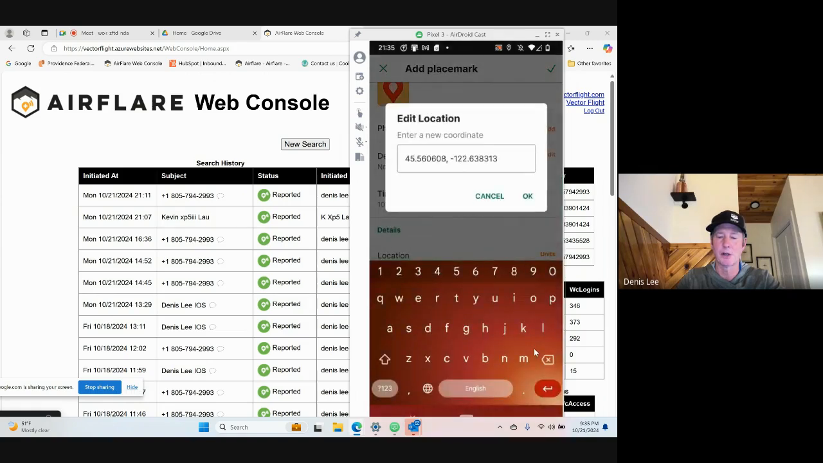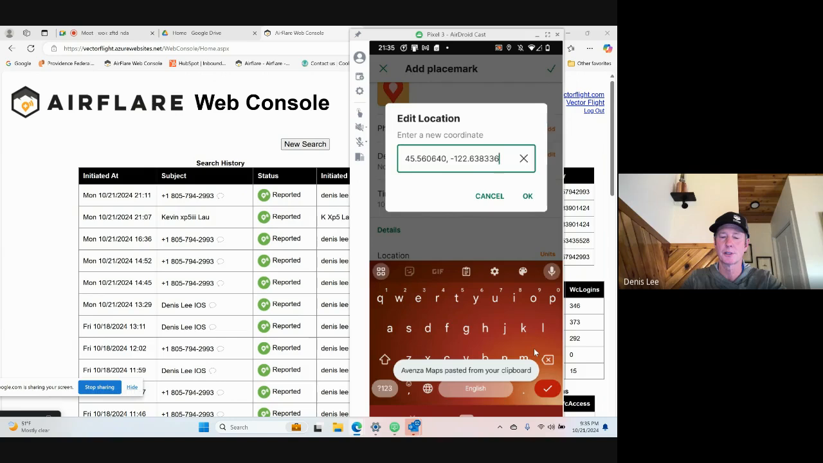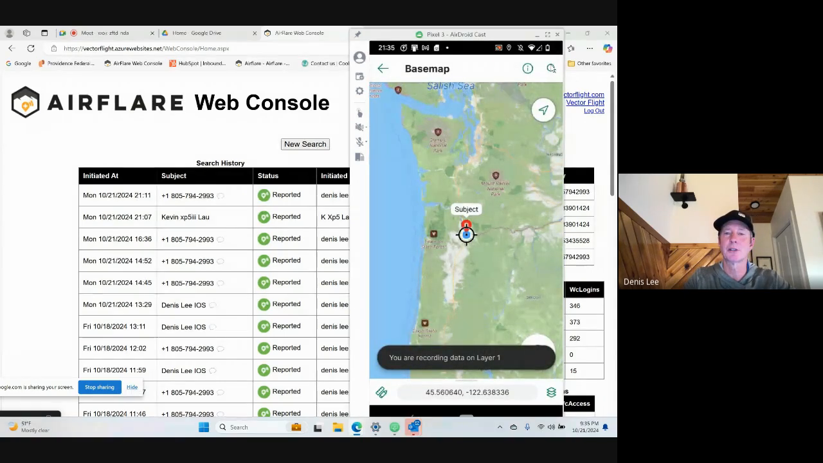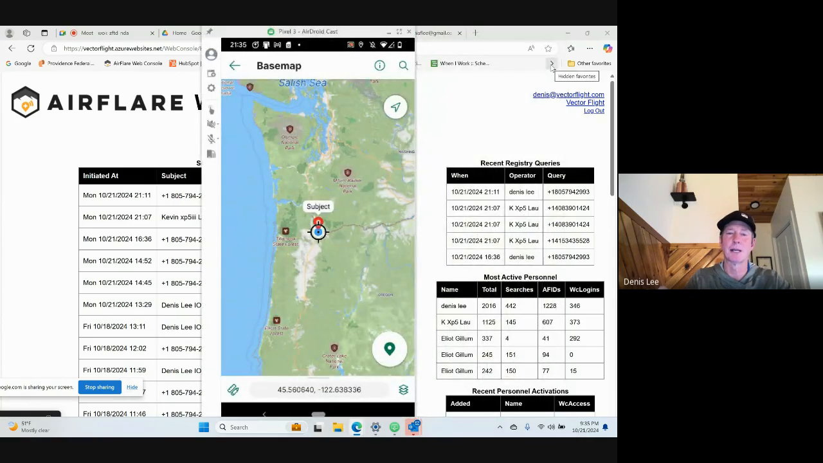I'll clear out whatever coordinates are there. I am going to paste the coordinates. I'm going to click OK on the upper right. And there's my subject on my map. And I can now navigate to my subject. That's method number 1.